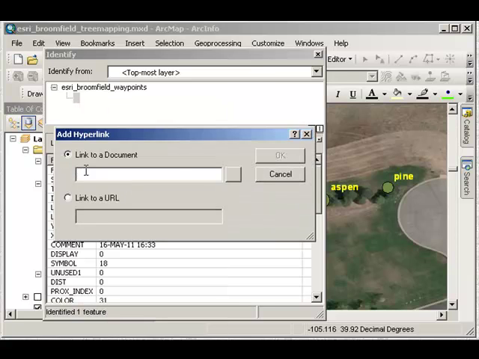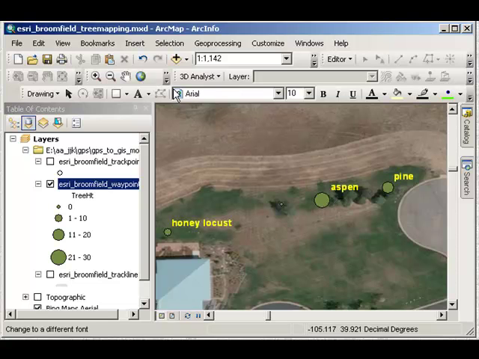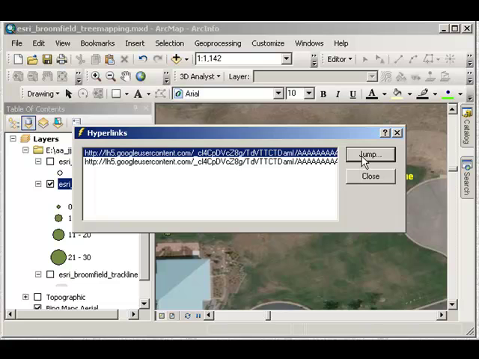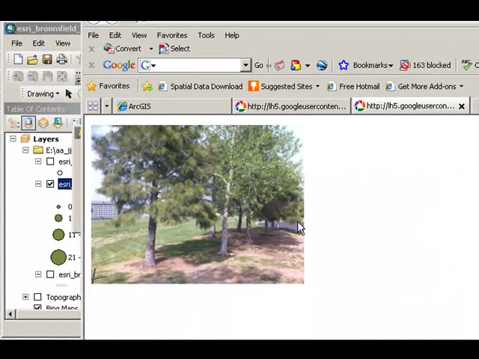I've got a photograph that I took on site that's sitting up there on my Picasa web account. It's a publicly accessible Dropbox, so I know I'll be able to access it. Now that I've added the hyperlink, click on the hyperlink symbol. And there's my photograph at that spot.